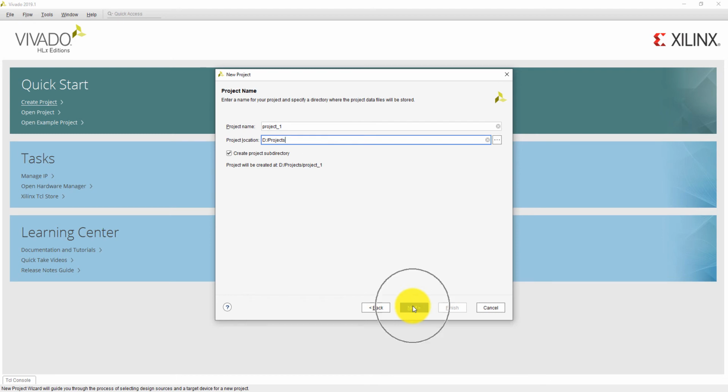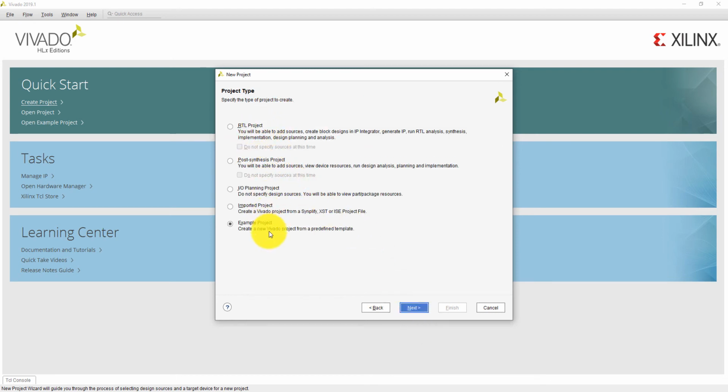Okay, so just click on next, and then it has a lot of options here. The thing is what type of project you're gonna create. If we are just gonna start the project from very scratch, like we are gonna code in Verilog or VHDL or SystemVerilog, then we are gonna select this RTL project. You will be able to add sources, create block diagrams in IP Integrator, generate IP, run RTL analysis, synthesis, implementation, design planning and analysis. Do not specify sources at this time. It says you're not gonna specify the RTL sources, so you can check it or you can just ignore it.